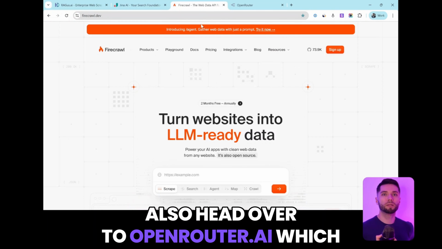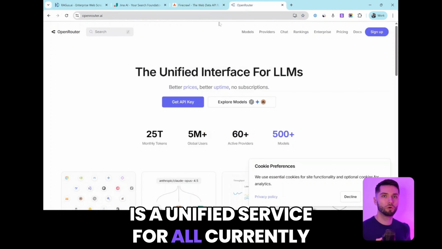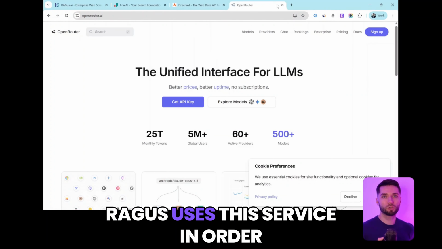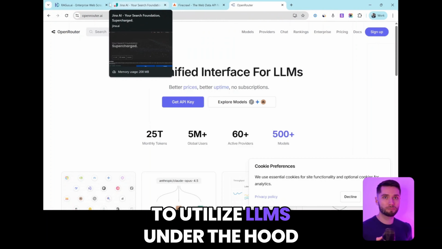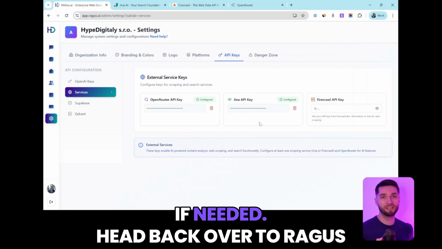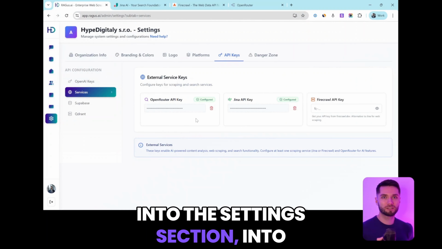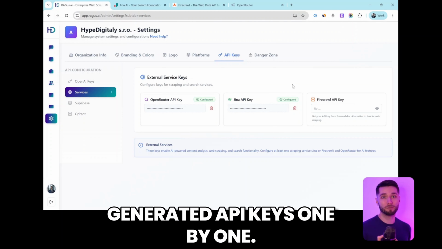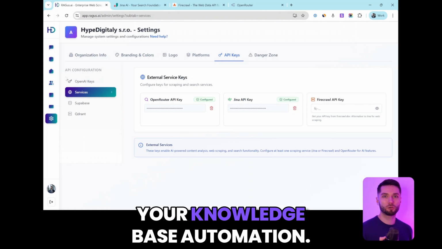Also head over to openrouter.ai, which is a unified service for all currently available large language models, and generate your API key as well. RAGus uses this service in order to utilize LLMs under the hood so that you can enrich, clean and chunk your data with AI steps if needed. Head back over to RAGus, into the settings section, into the tab API keys, and paste in your generated API keys one by one. Now you are good to go and can start your knowledge base automation.